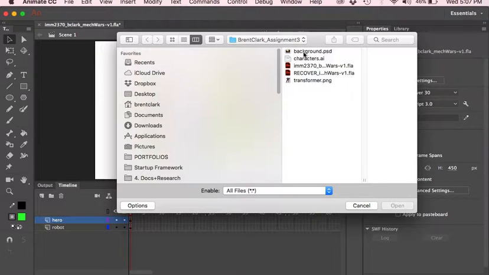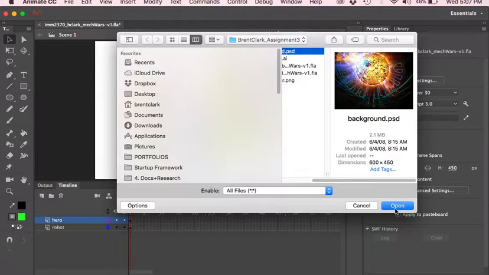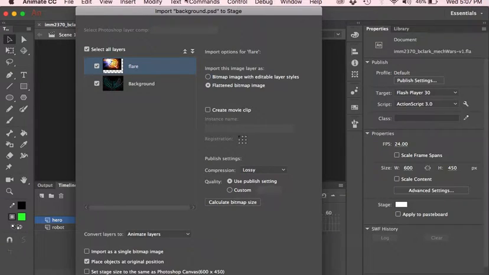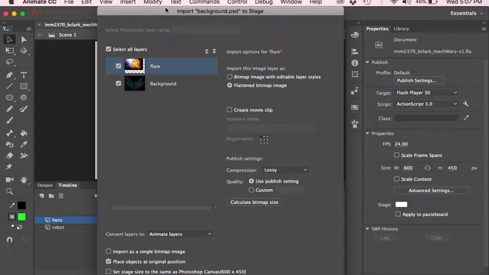And let's see, select the PSD, background PSD, open, and that'll bring up another dialog box. And we want to select all layers because we want both of these. Now we want these to be editable, so you won't be able to do some of the effects if these are flattened. So we want to make sure these are bitmap image with editable layer styles. So let's click on the flare and make sure that is selected. Let's go into the background, make sure that one is selected there. Let's go back to the flare.